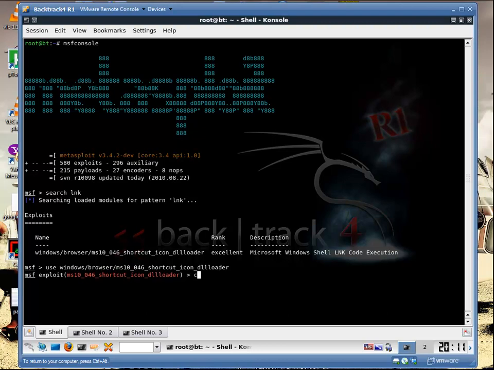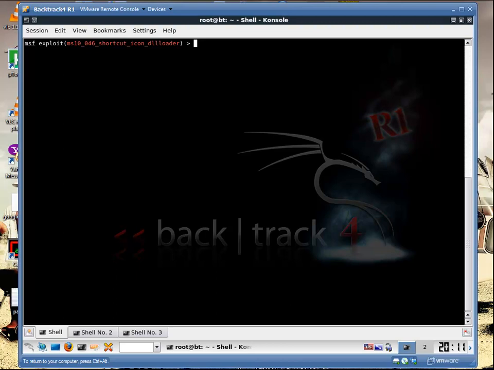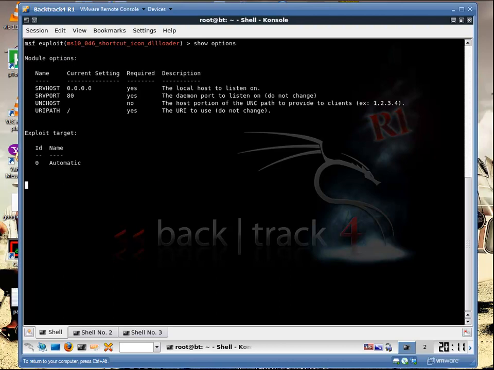Okay, so here we are. I'm going to go ahead and clear, so we can just get to the top. Okay, this is a fresh screen, so we don't have all the garbage above us. So I'm going to show options here. Basically, show options, if you haven't used it before or you're new to Metasploit, will show you all the options for the exploit.